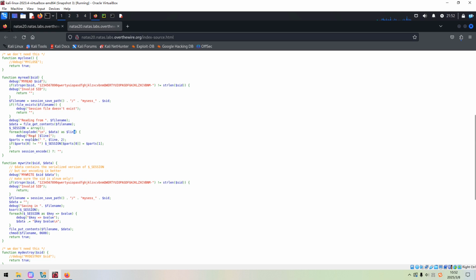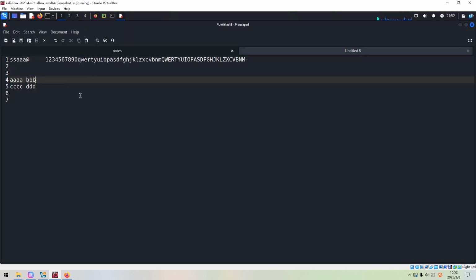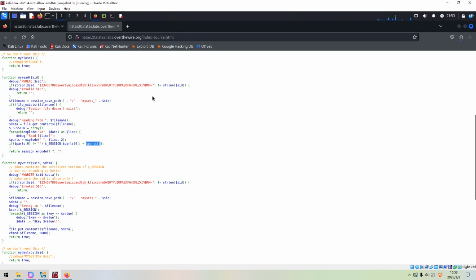And then, again, for each line, the data would be separated again, and the first word would be set as the key, and its value would be set as its value. Because our goal is to set the session at the mean to 1, okay? So this is our objective, right?